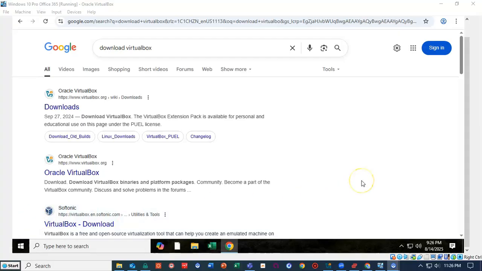I have provided a link for the download location for VirtualBox in the lab file, but you can also get to the download location by opening up any search engine, and in the search bar, just type in Download VirtualBox. You're going to go to the Oracle VirtualBox site.